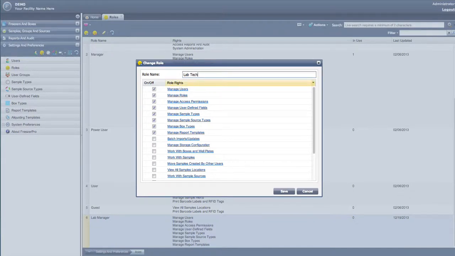You may choose to add or remove specific role rights by checking or unchecking the On/Off button located on the left side of the edit window. When any changes are made, you may finalize them by selecting the Save button.